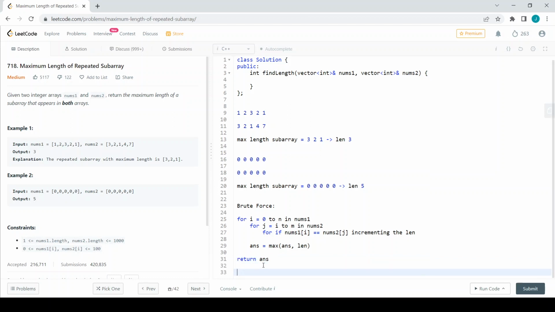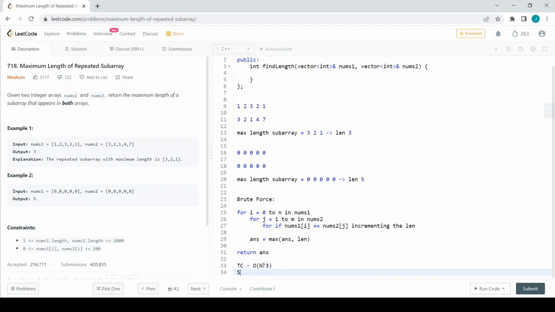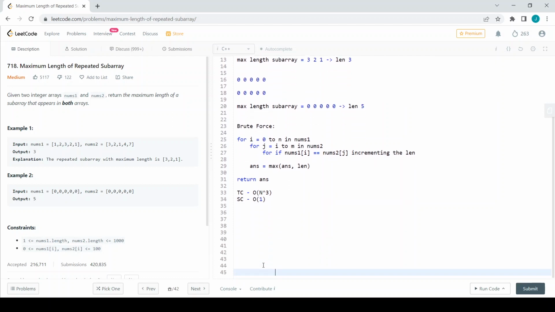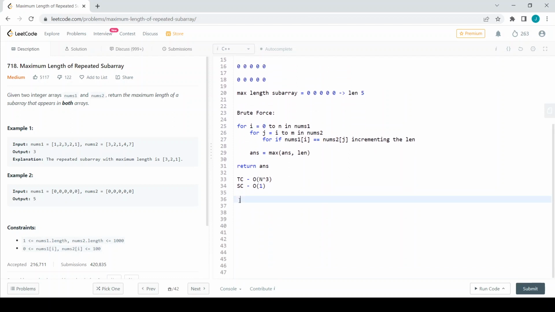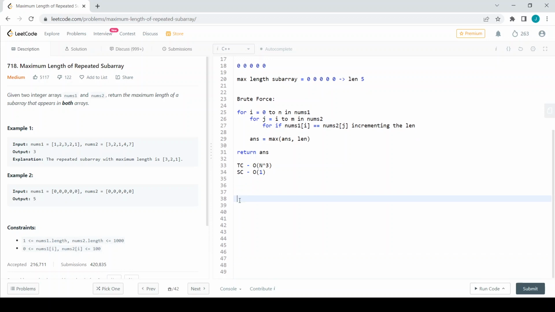The time complexity for this approach will be order of n cube, and the space complexity will be order of 1. So how can we optimize this approach? This is our brute force solution. So let us think in some other way.